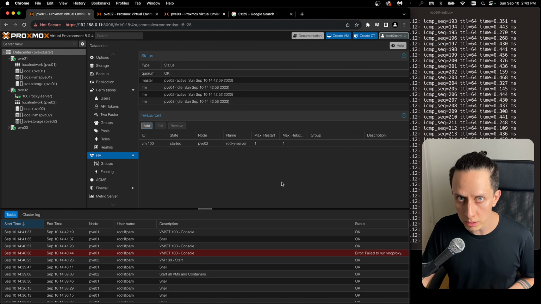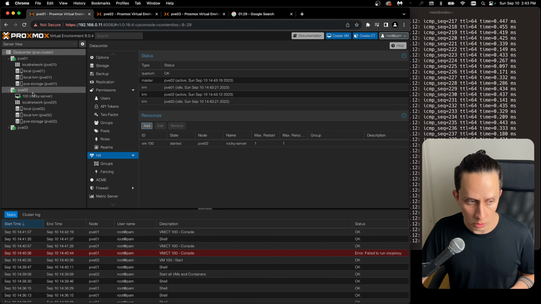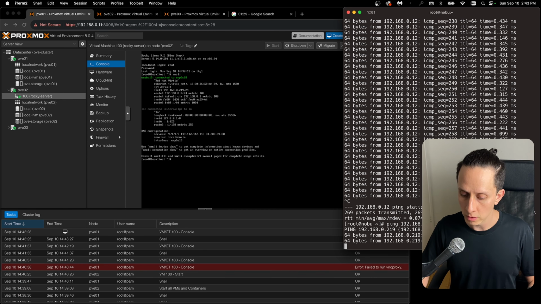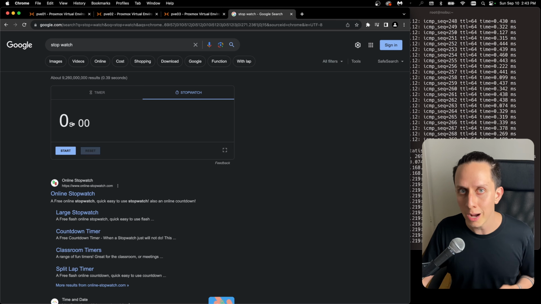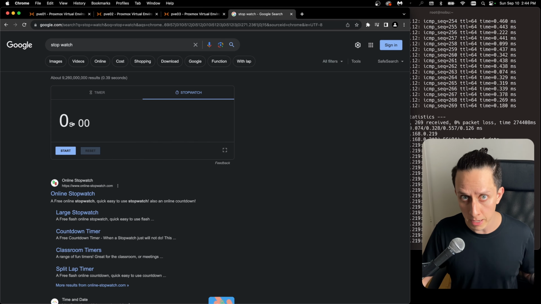Now we're going to simulate a node failure. Right now the VM is running on node 2. I'm going to start a ping here of 192.168.0.219. Okay, so we're pinging our VM. I'm also going to start a timer to see how long it takes the cluster to recognize that one of the nodes is down or failed, and how long it takes to bring back the VM.